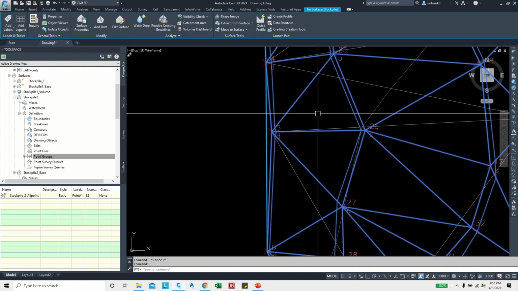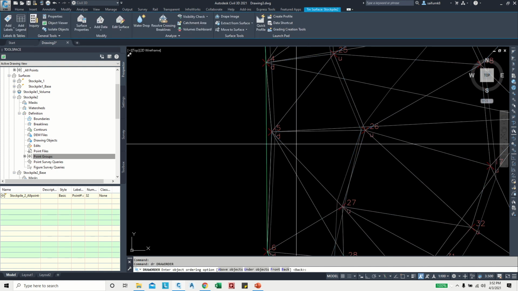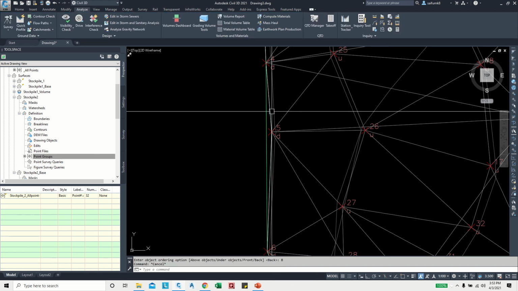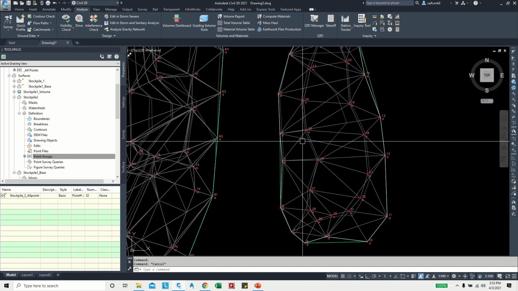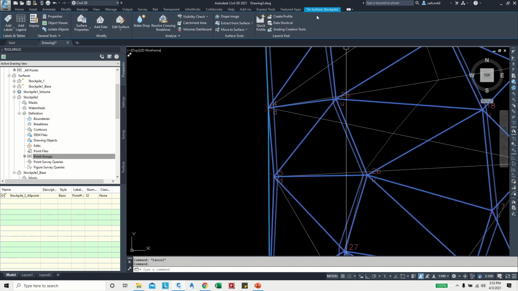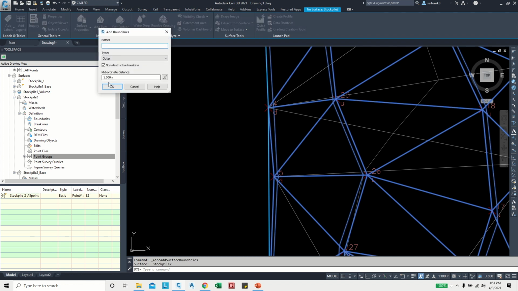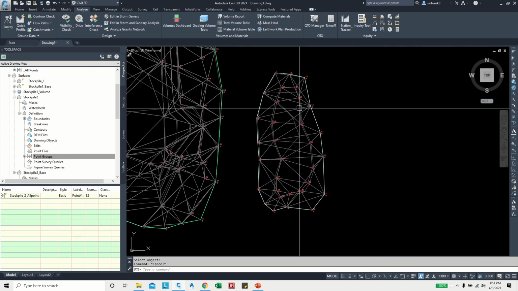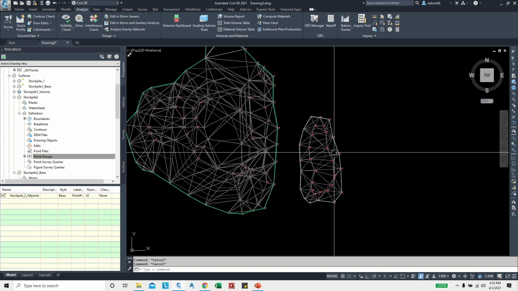So I can draw order back. Okay, now the polyline is visible. I can select this stockpile 2 surface, add data boundary, outer. Okay, select the polyline.